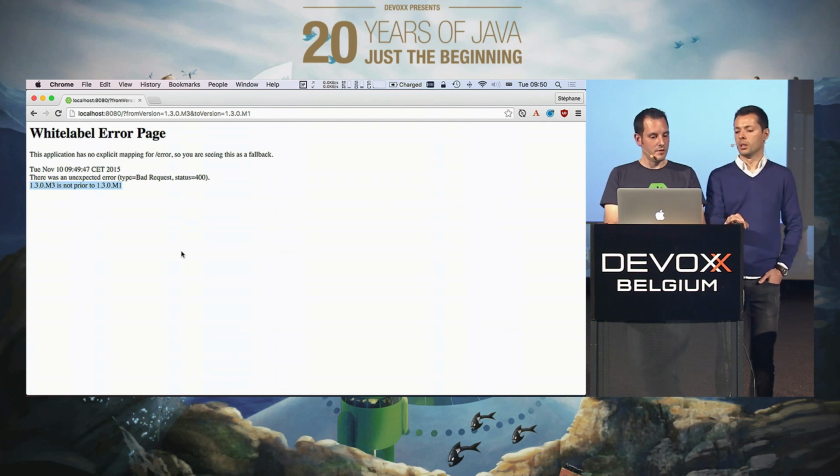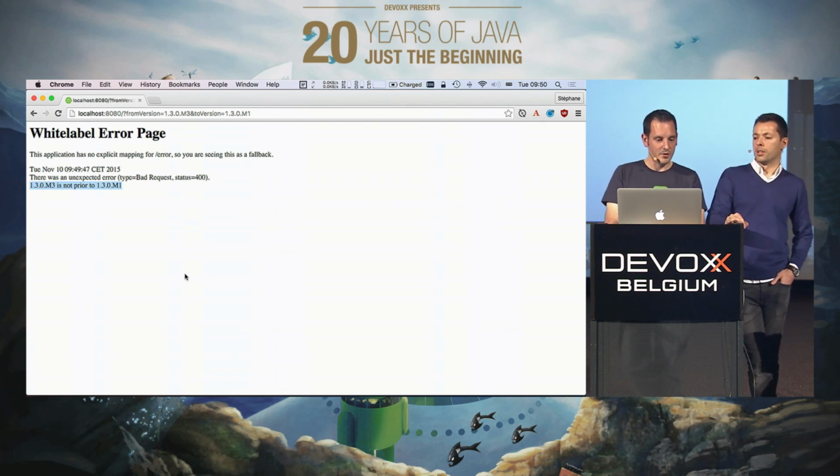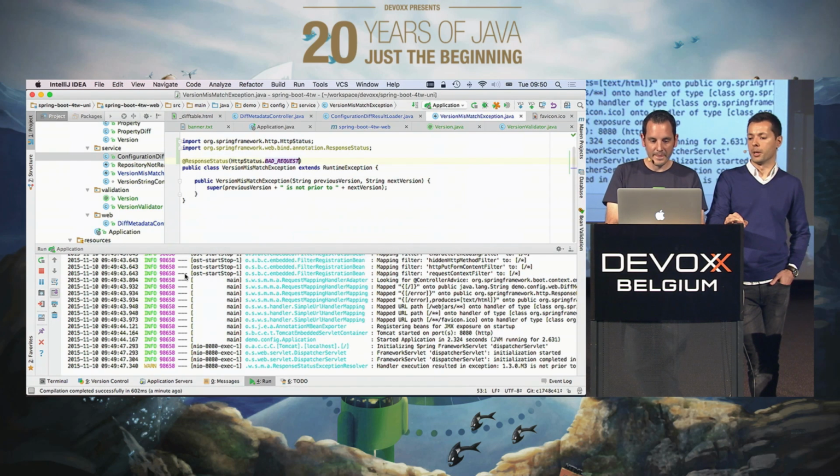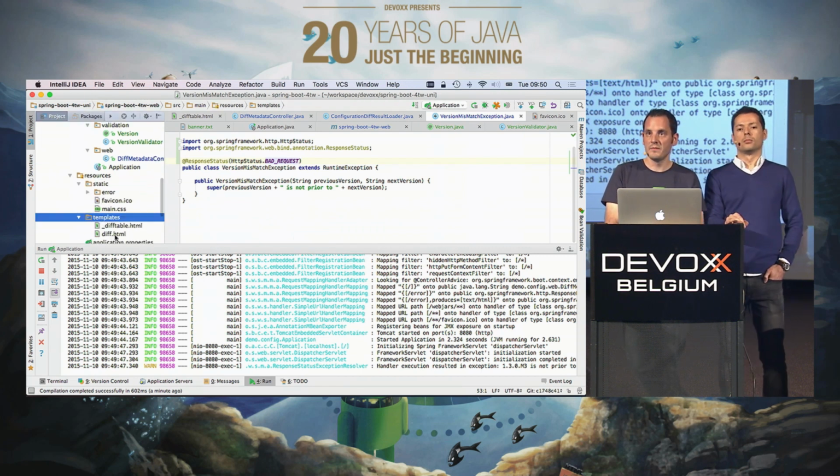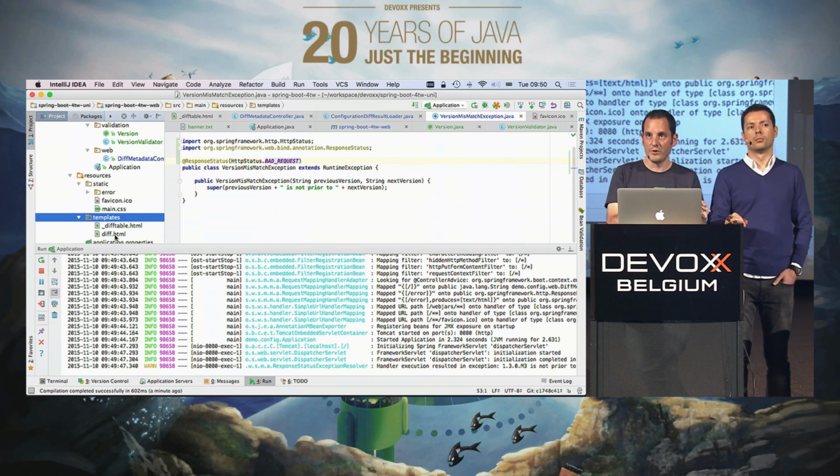Yeah. So let's change that thing, right? It's a bit ugly, that error page. Like I said, there are many things you can do. You can create an error.html with some mustache templating, and then it will render that instead. You can also configure error pages for status code, and that's what we're going to do now.